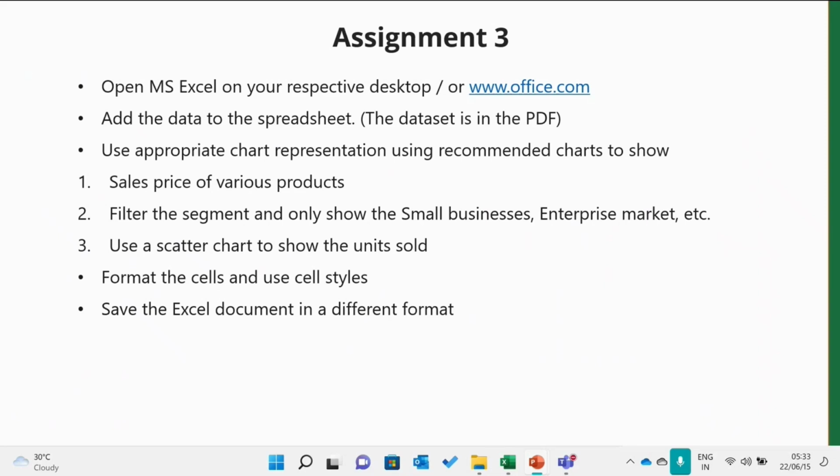Filter the segments. Make sure that you're using the filter function to filter the segment part. Use the scatter chart because we have already learned about the dimension charts and all, one dimensional and two dimensional charts, so you know how to use a scatter chart. Make sure that you're also showing the trending lines there, right?